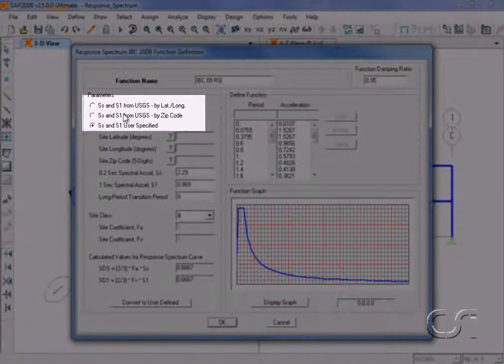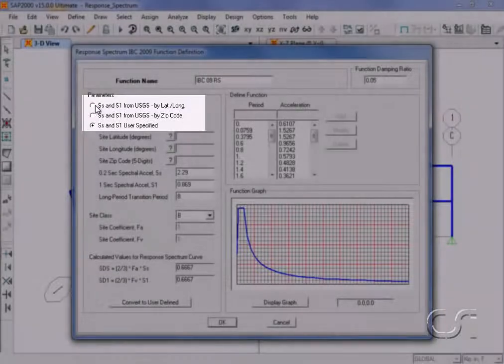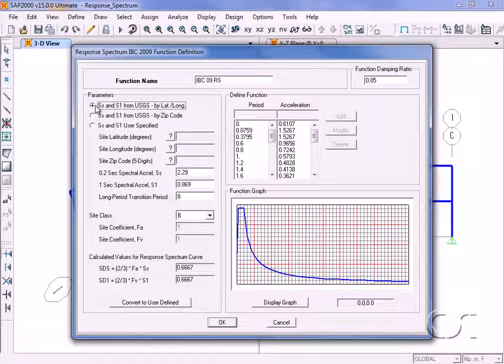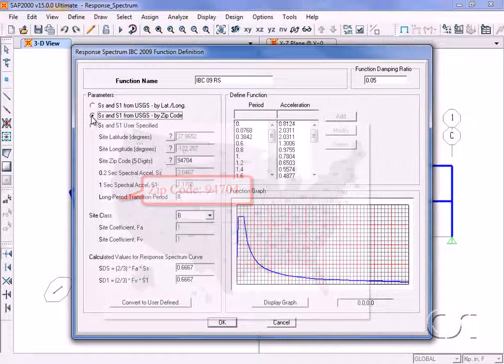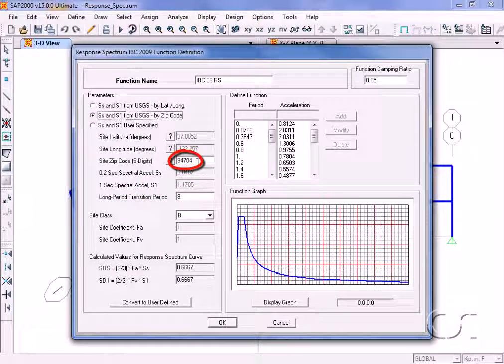For this response spectrum, the parameters can be user-defined or determined automatically by the program based on either latitude, longitude, or by zip code. For this example, we will enter our home office zip code of 94704. The program determines the values based on USGS data. We will adjust the site class to C, which is for very dense soil and soft rock.